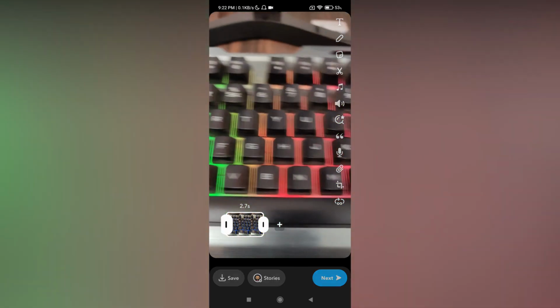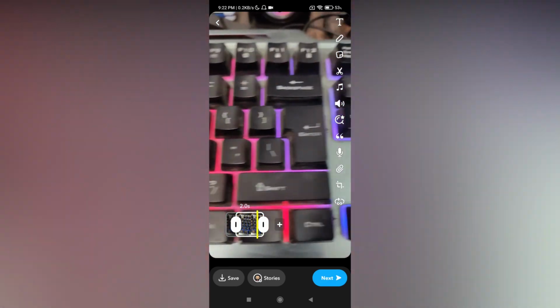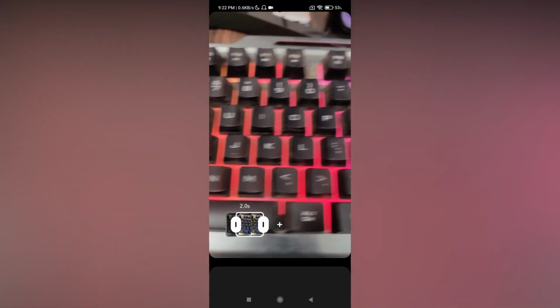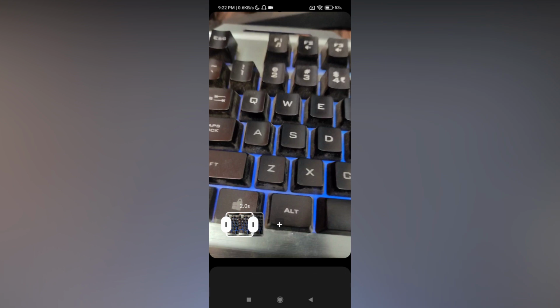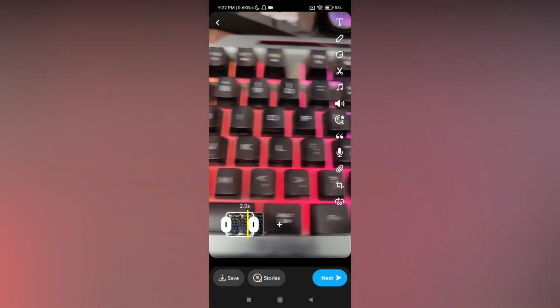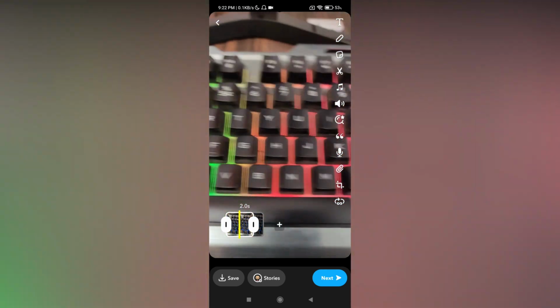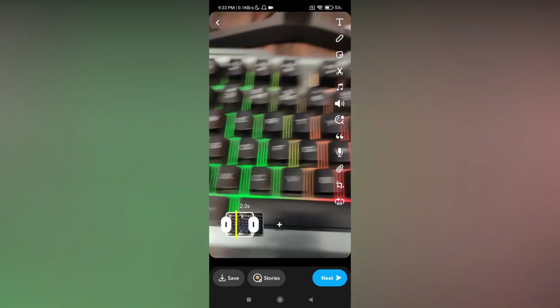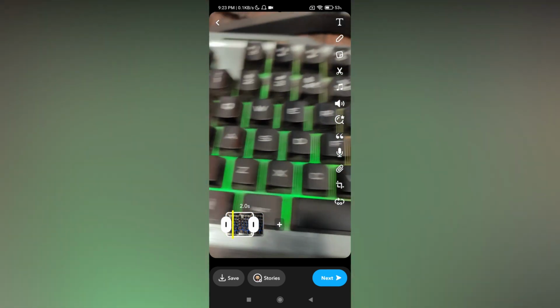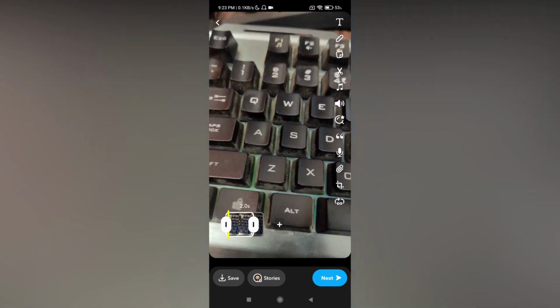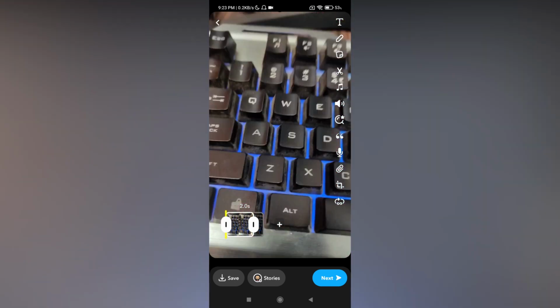You can adjust the clip where you want the boomerang to start. I'm just going to start it from the front. You can create a boomerang of 2.0 seconds, which means 2 seconds. So now it's created as a boomerang. Now you can save this video, or you can share it with friends or add it to the story. So this is how you create the boomerang.